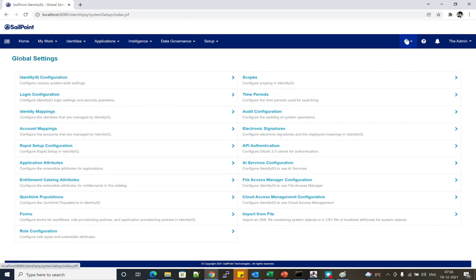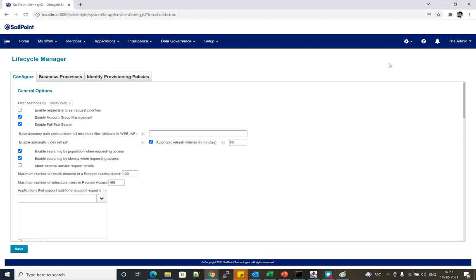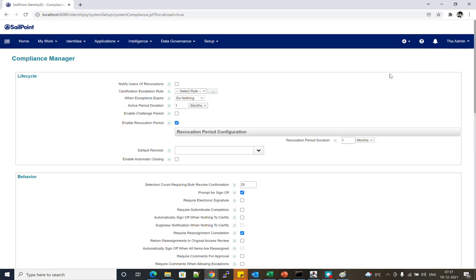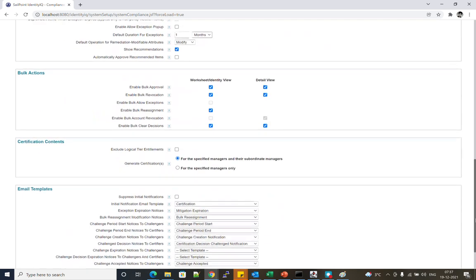Very important. Lifecycle Manager, this is specially for LCM. Manage access request comes under Lifecycle Manager. Just remember Lifecycle Manager, which is under governance. SailPoint is a GRC tool, governance, risk and compliance. Governance is G, and LCM is governance. Then Compliance Manager, GRC, right? C means compliance. Under compliance, you have certifications and policy violations.